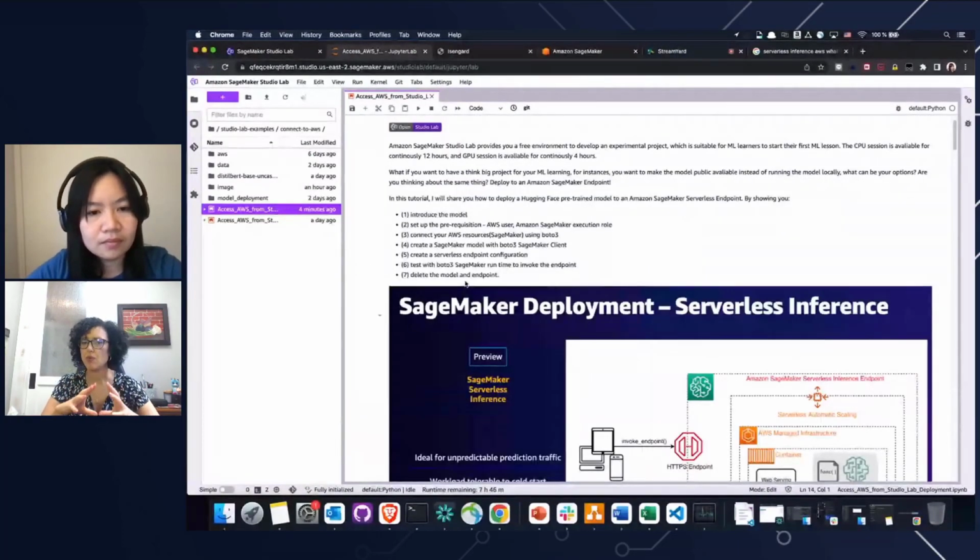Yeah, so step one, we just showed you the details of one Hugging Face model. They have over 15,000 models. She picked one, which is categorization, and showed you some details. Then two, we showed you how to set up your SageMaker environment from Studio Lab.